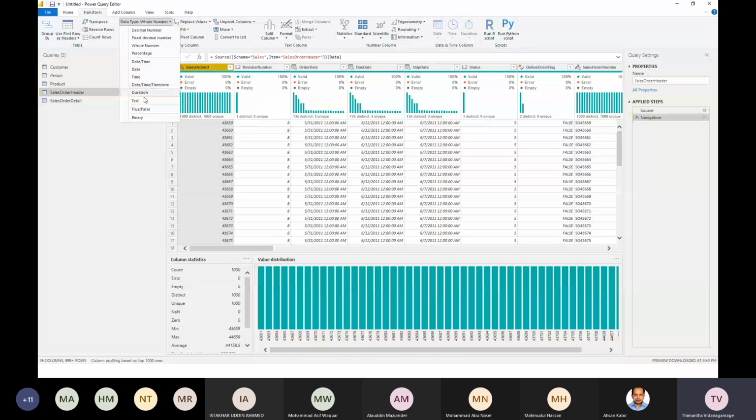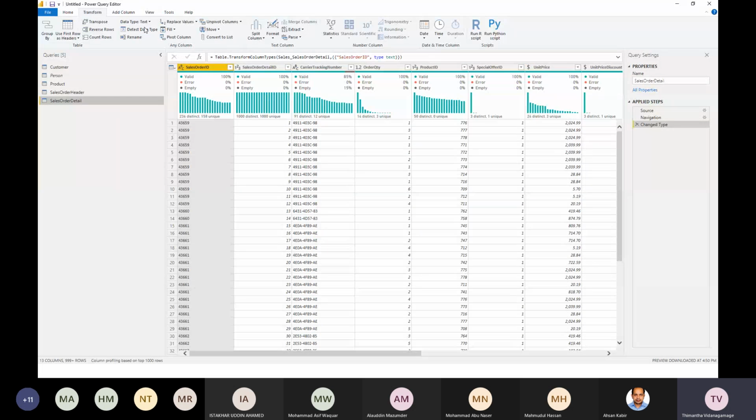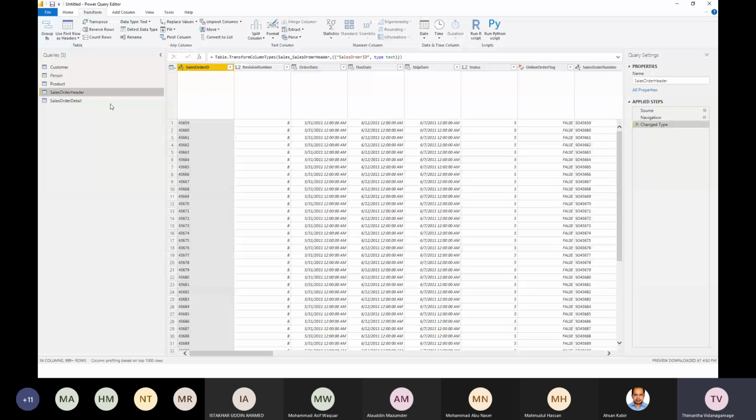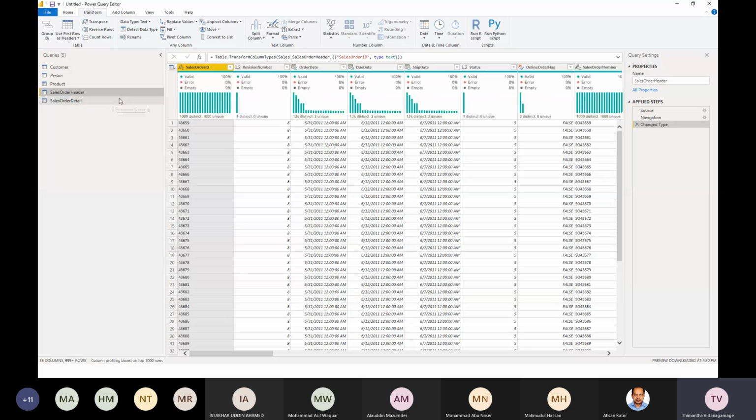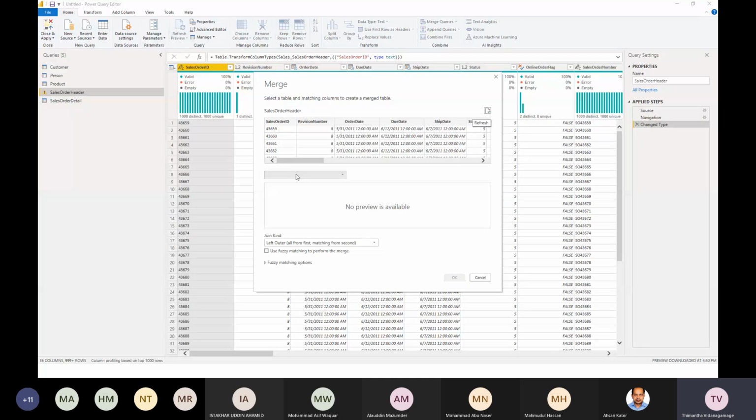It's just a mess in terms of Power Query steps. First, I need to make sure that both things are converted to text. And afterwards, I need to make sure that I merge it, right? So I will go to the merge queries option and merge once again, and sales order detail, matching, there you go.